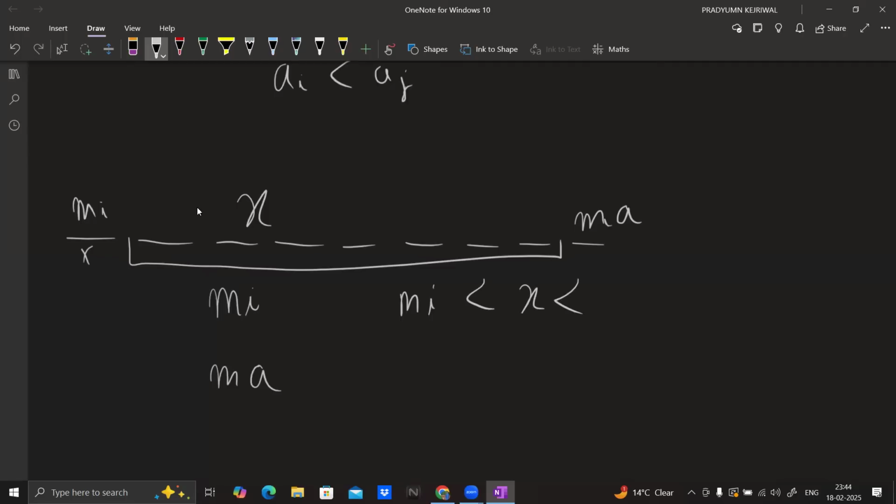Minimum less than x, less than maximum. Why is that the case? Because let's say if it was equal to the maximum, if there was a maximum which was here.